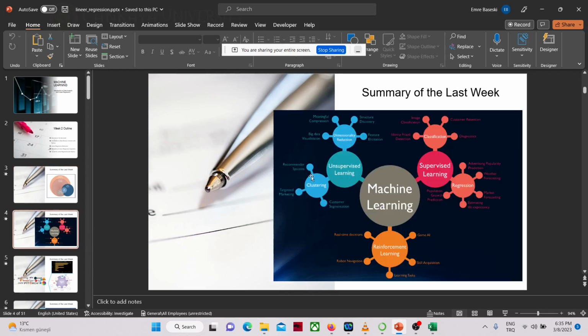So we have seen types of machine learning. We have seen that there is supervised learning, unsupervised learning, and reinforcement learning. If we have training data, then we call this type of learning supervised learning. And if we don't have training data, we call this unsupervised learning. In supervised learning, we create a mathematical model by using the existing data. And in unsupervised learning, we just use the data for, for example, dimensional reduction or clustering.